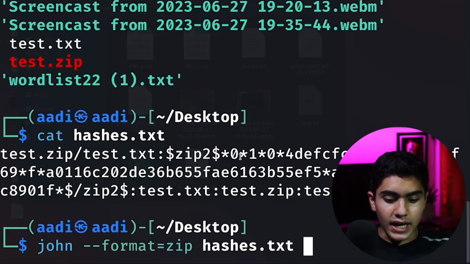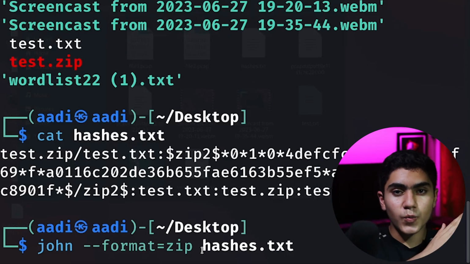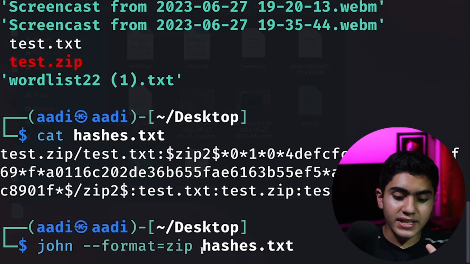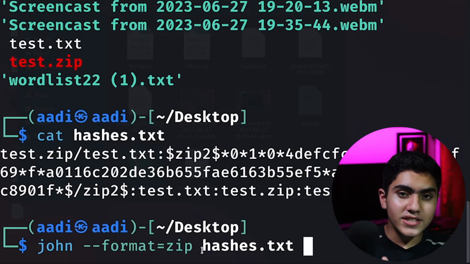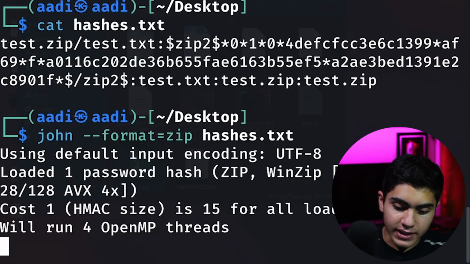This is the hash that's encrypted in SHA-256. What John will do is go to its word list that is already provided. It'll convert everything to SHA-256 and then match these hashes. Once it gets a match, it'll give it to you and the password will be cracked. Let's press enter and see the magic.